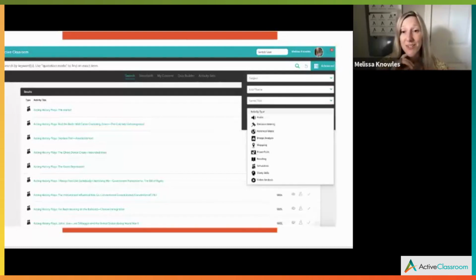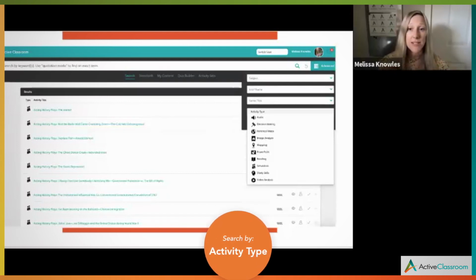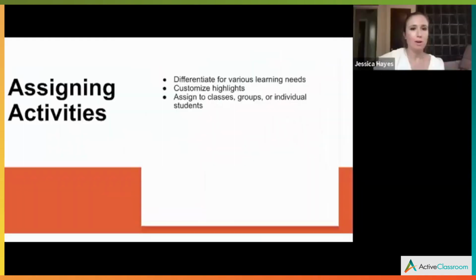And then you can also search again by activity type. Maybe you need a simulation. Let's get those kids active and moving around. Maybe you've already done some readings and a decision making, but you want to find some maps available for your students. I'm going to stop sharing and let Jessica share because she's going to show you now how to assign activities in Active Classroom.